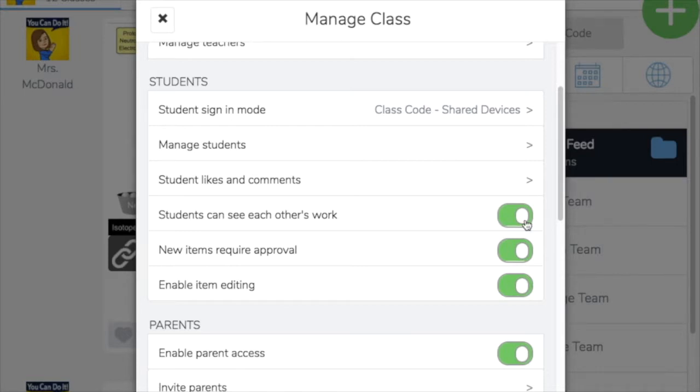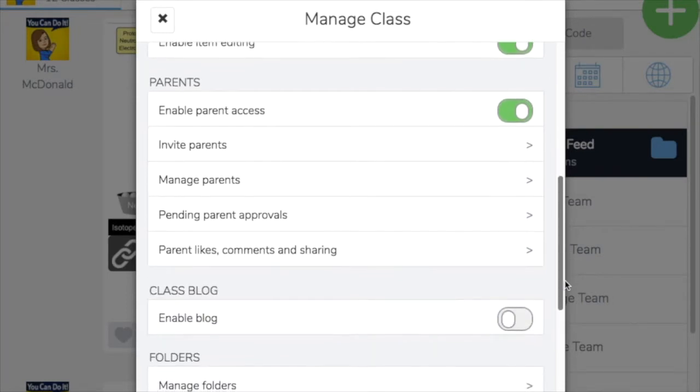Again, this can change throughout the year. You can turn it off one day if you want them to create something unique that nobody sees, and then turn it on the next day so then they can see each other's work. So you can turn this off and on as you need. But these two things allow you to create an environment in which students can see each other's work, like each other's work, interact with each other's work, and comment on each other's work, all in a very mediated and moderated format. Then you can open things up to parents.